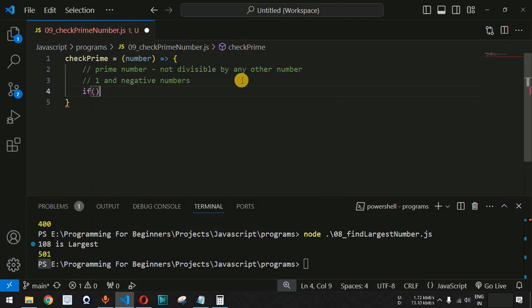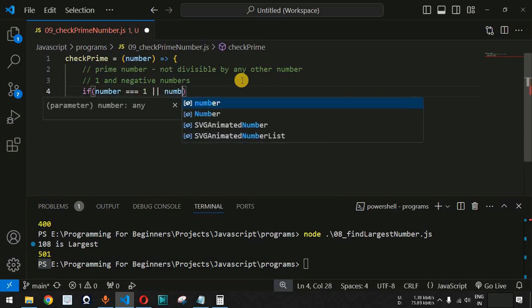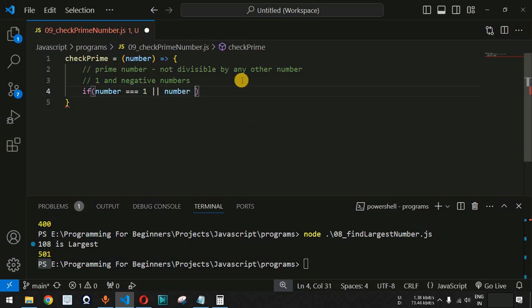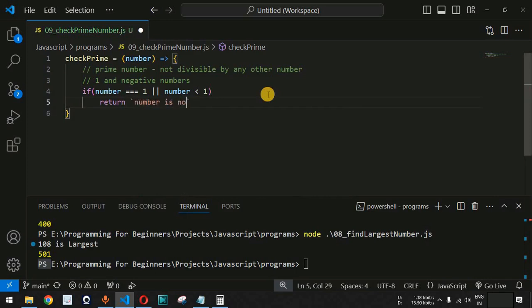So over here, let us provide the condition: if number is equal to 1 or number is less than 0, and instead of 0 we can also provide less than 1. So simply we will say number less than 1, since whatever number is less than 1 is not a prime number. So we are going to return the statement that is "number is not prime". Now guys, after this, if the number is greater than 1, then we need to go to the next step. So we can provide the else part, and inside the curly braces we have to write the logic.